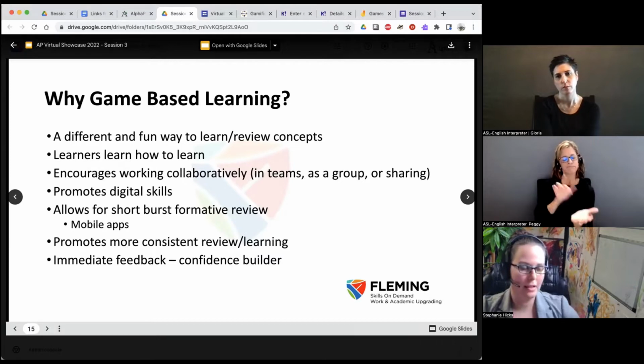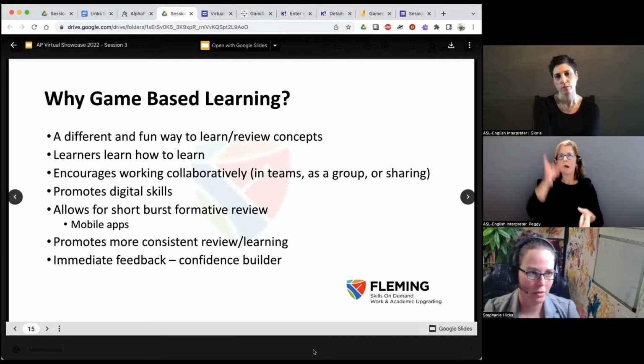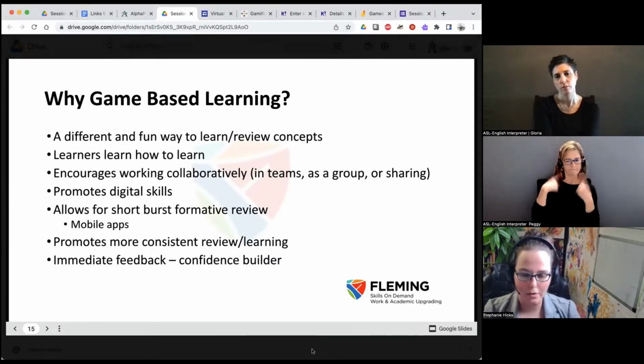And the last piece is that it does provide some immediate feedback. So if they are doing a Kahoot or another kind of game, they immediately get a score, which can help build up their confidence in their learning as well and with their skills.